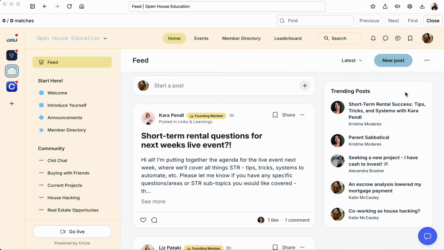Further down on the right-hand side, there's also a trending post section. So this is a great spot to check out if you're seeing what are the most popular posts right now. Maybe someone's finding it really valuable that I recently shared that I did an escrow analysis that lowered my mortgage payment. It's a great way to make sure you don't miss really valuable, interesting conversations that are happening.